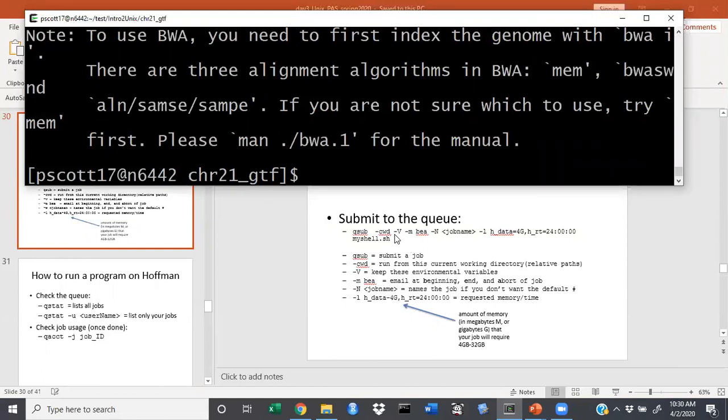I'm going to use the flag capital V, which means keep these environment variables, which means if I've loaded BWA, it will remember BWA was loaded when the job actually runs. If you don't have that and you're, for example, calling BWA in your script, it won't work.